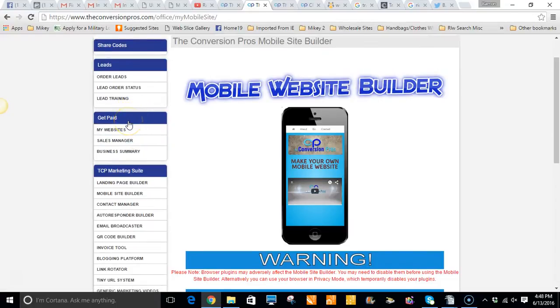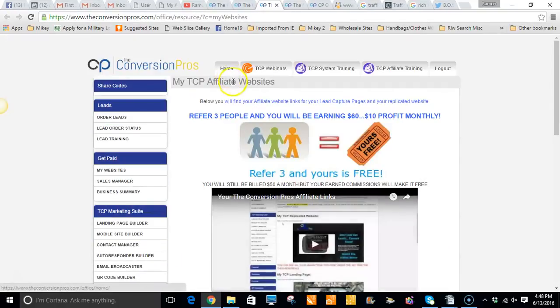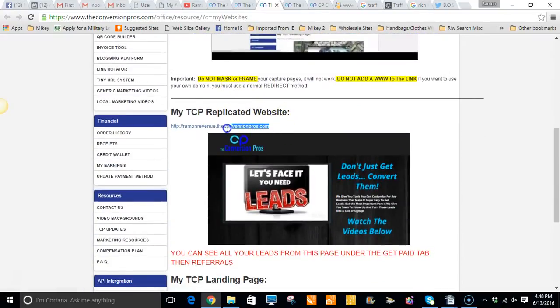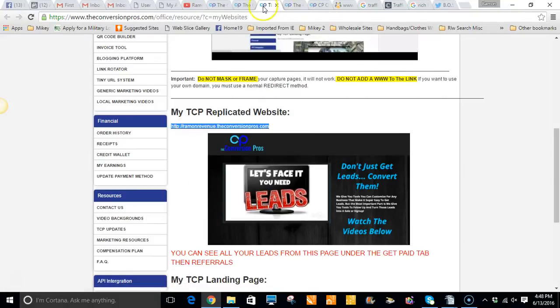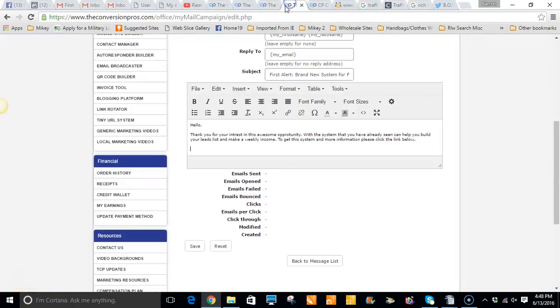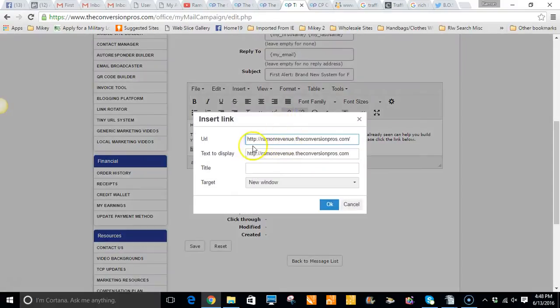I would go back to my actual back office, go to Get Paid, my websites, my replicated website, and copy this link. And I would place that right in here. Now, to make sure this link is clickable and works, you want to highlight it and go up to this little icon where it says insert and edit link, and click it. Now I see that this link is actually in there. So when someone gets that email and clicks on it, it's going to send them to my sales page.